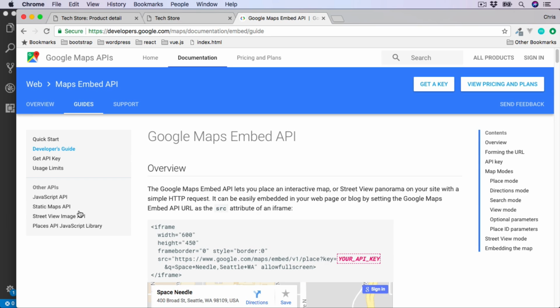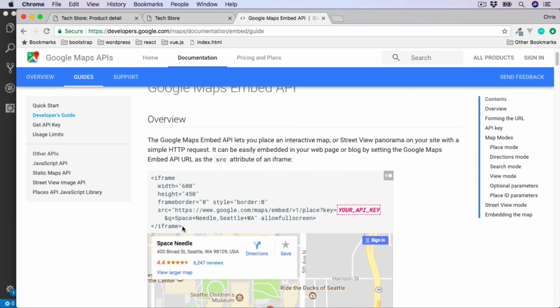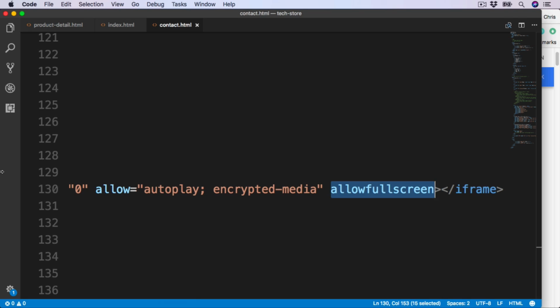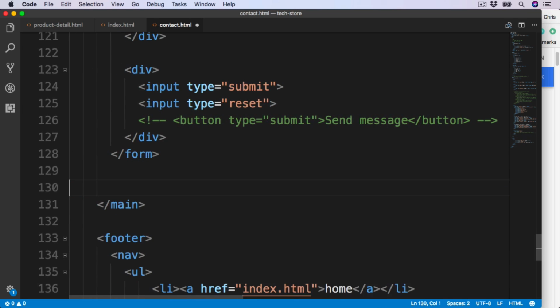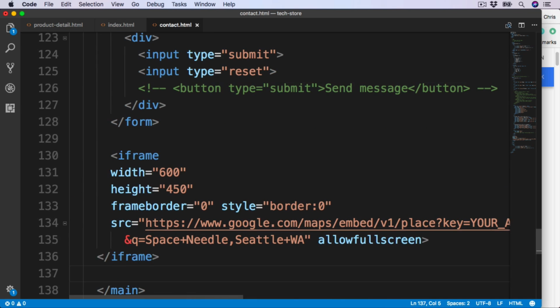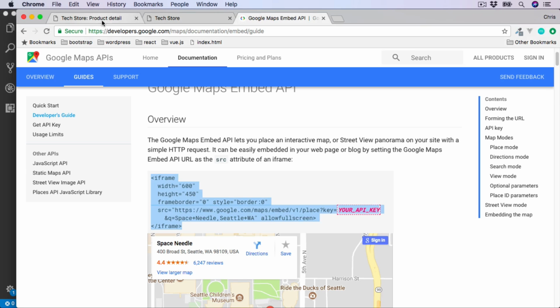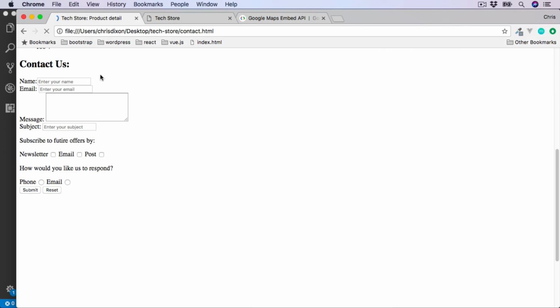So this is pretty simple to get started with. All we need to do at first is copy this iframe section, which we can see just here. Copy that. And then we can go over to our contact.html page and replace our YouTube version with the one which we just copied. Now if we head over to the browser and to our Contact Us page, hit reload, and we can see a problem. The provided API key is invalid.